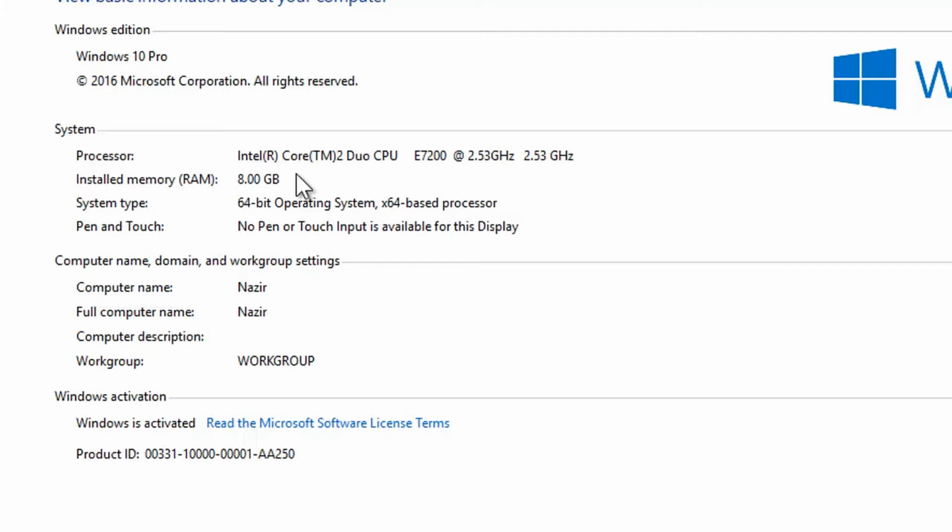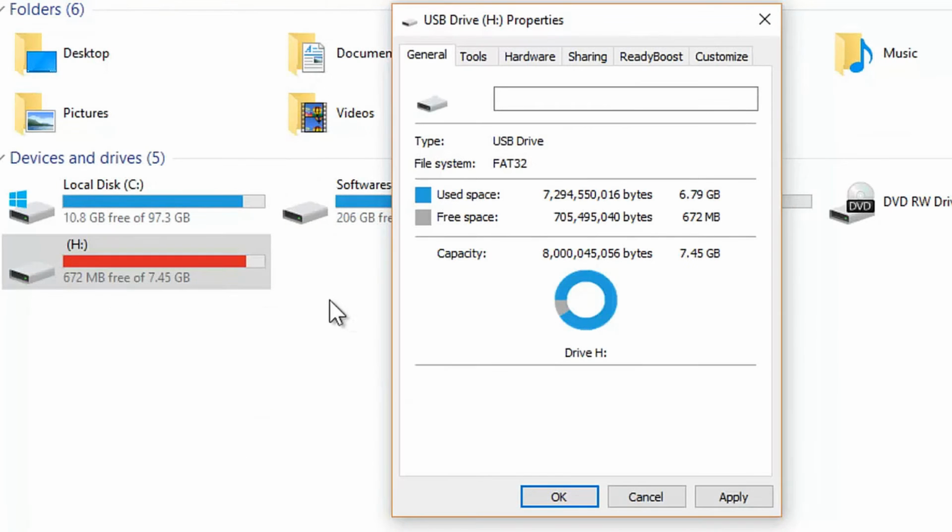I'm using Mac right now, but maybe in future I'll have Alienware as well. So I'm having 8 GB of RAM. That's how it's actually working.